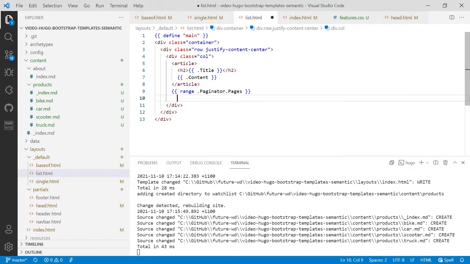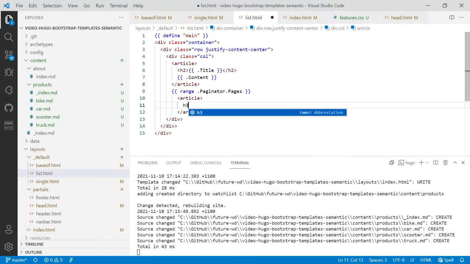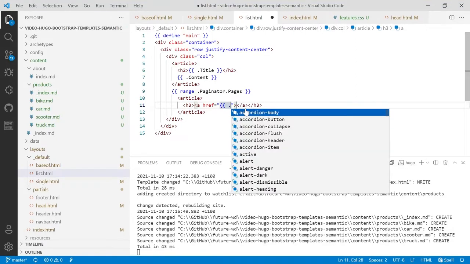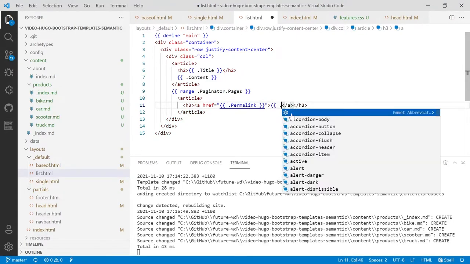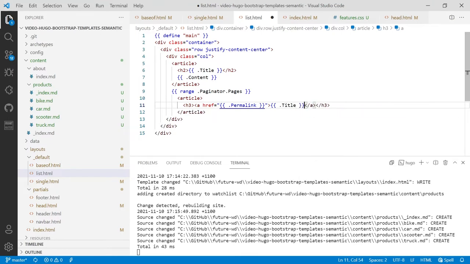Then we'll put in another article tag, because we're referencing information. This time we'll do an H3, because this heading is less important than the H2 above it. We'll do a link, and we're going to link to .Permalink, because we've ranged through the pages, and we're going to link to the permalink of the page which is currently being displayed. So .Permalink, and close the curly braces. And then the text we're going to display there is the title of the page. And then below that, we'll display a description of the page.